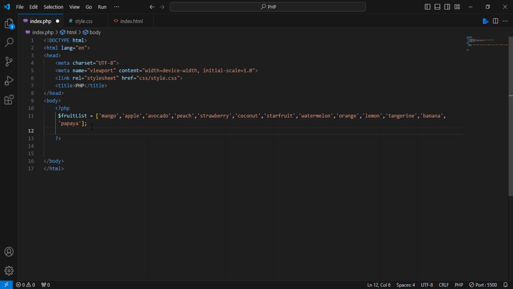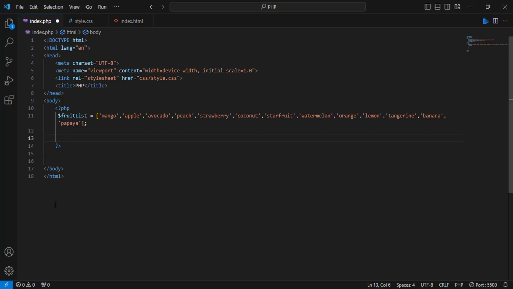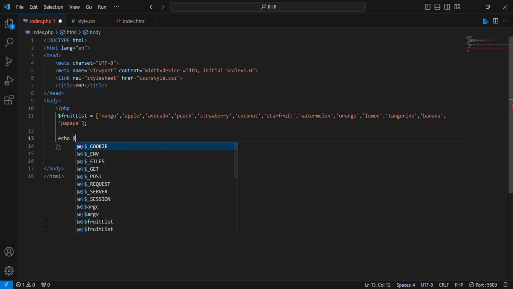Now what do we do next? Let's try to display this on the HTML page in the browser. So let's go back to our friend, the echo keyword. Echo is a keyword, so you don't use it as the name of a variable. All right, so let's say echo then fruit list.